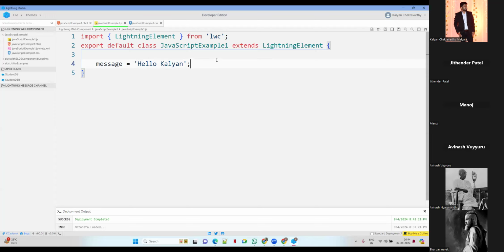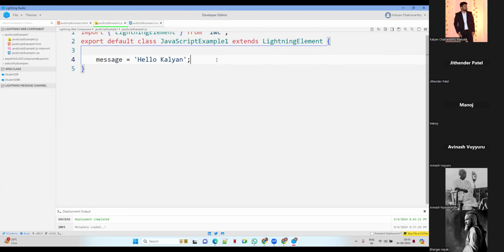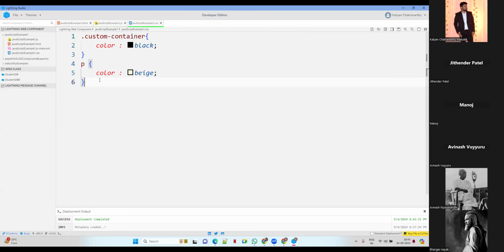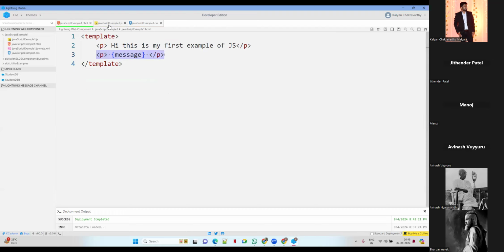Is this clear till now? Yes, sir. What we are doing is just a variable declaration, a styling declaration, and I'm calling that variable in the template. Now what I will do is I will write a button now.